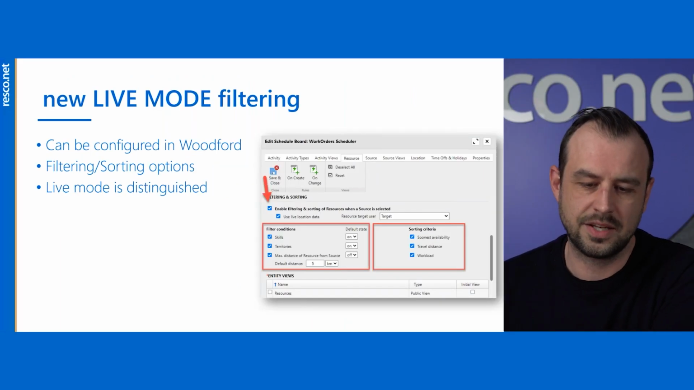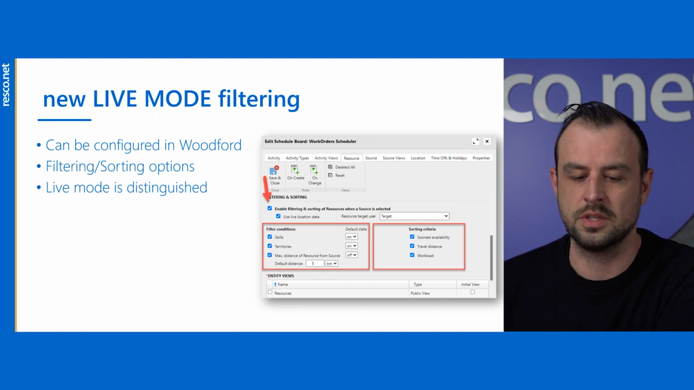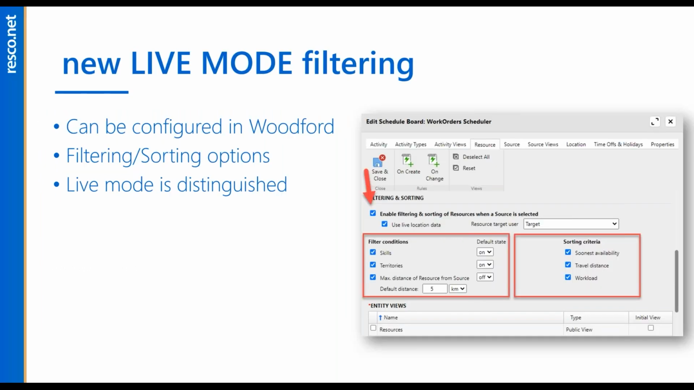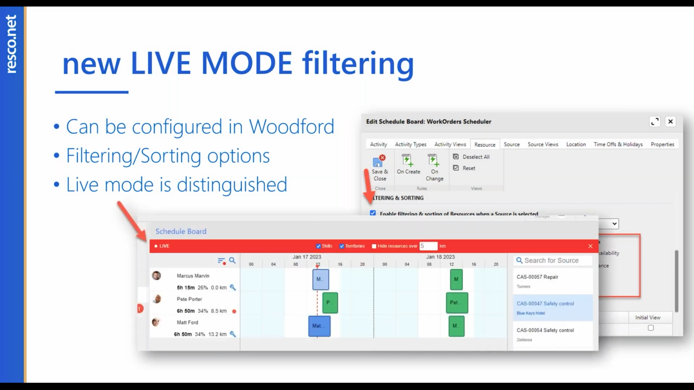The administrator also can select according to which conditions the schedule board will filter the resources, and can select criteria for sorting, such as soonest availability, travel distance, or workload of the resource. To complete this feature, we are also bringing a more distinguished look and feel to how it is shown in the schedule board, as you can see. We brought the new live mode indicator bar on the schedule board.